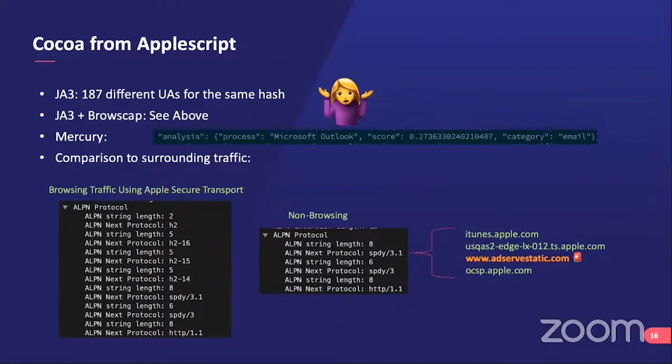So, we have this AppleScript traffic that's using the Cocoa library to reach out to a malicious domain. If you run this traffic through the JA3 fingerprinter, it comes back with 187 different user agents for the same hash. Of course, some have higher counts than others, but I think the highest count was like 300, and then everything else had like 50. So it's not obvious what was happening. But again, that makes sense given how common this fingerprint would be for the same operating system version and applications and things like that. Of course, adding BrowseCap as additional context isn't going to help you much unless you like seeing a lot of different answers.